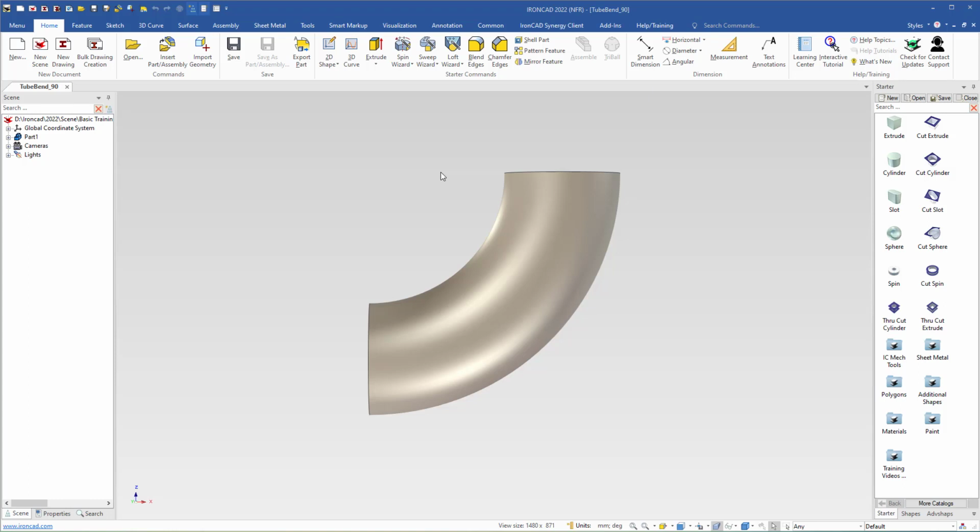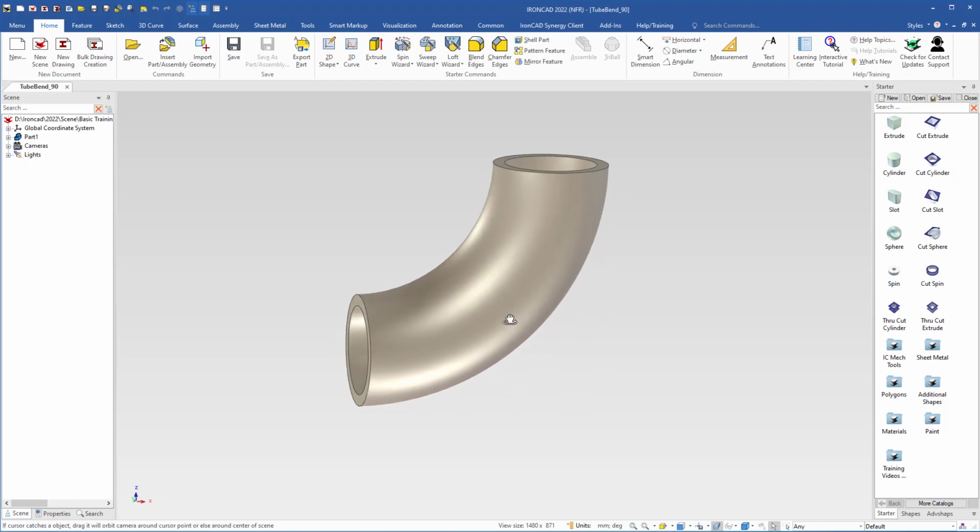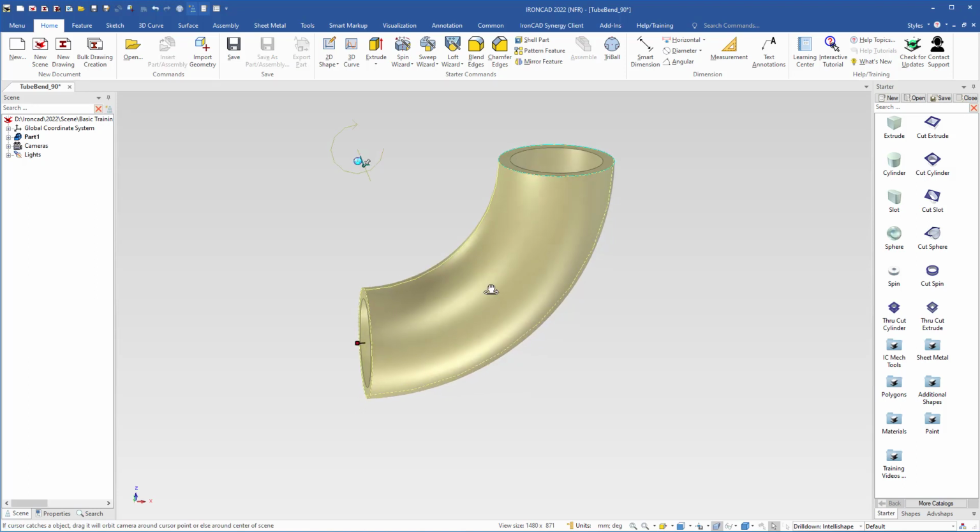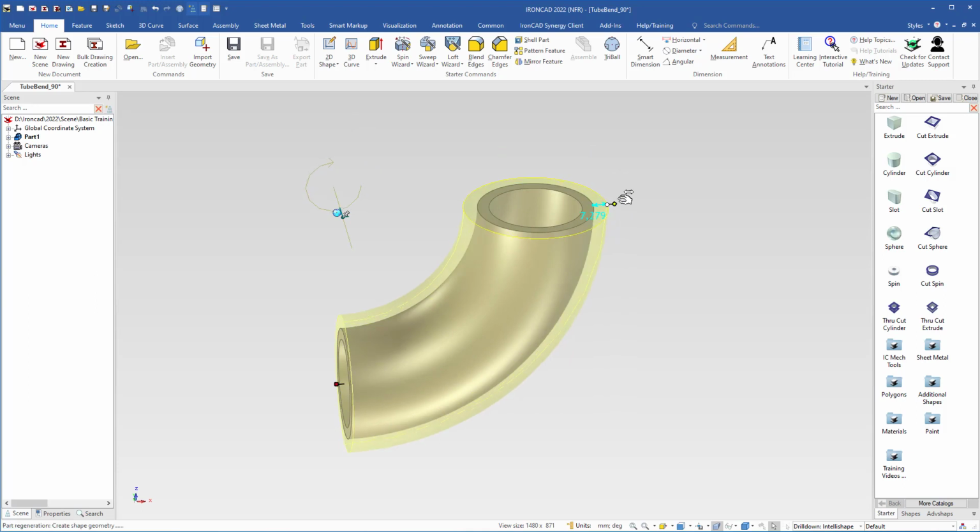This exercise will give you a little bit more information about how to use cross-section and Spin Wizard to make a flexible tube band or pipe band, if you will, like this one. This flexible tube band is flexible in a way that you can change the angle. You can also change the diameter by using this handle, and I can also change the thickness.